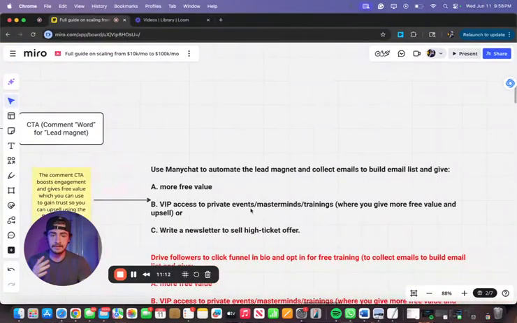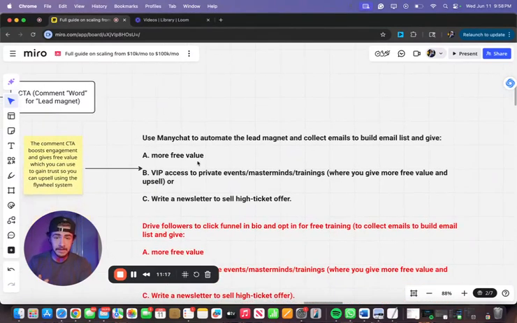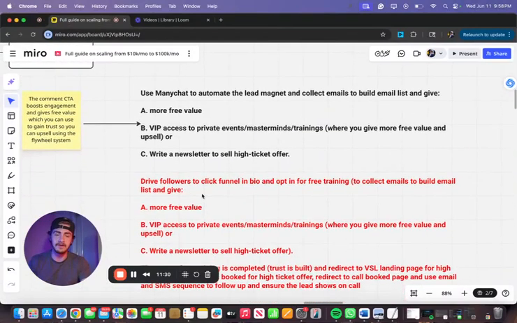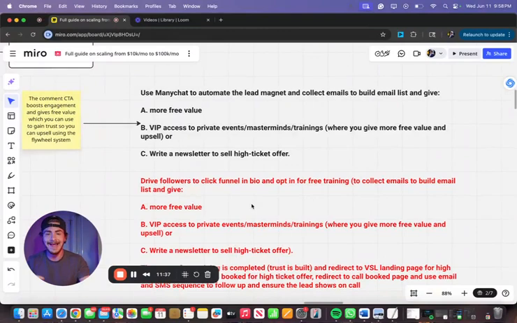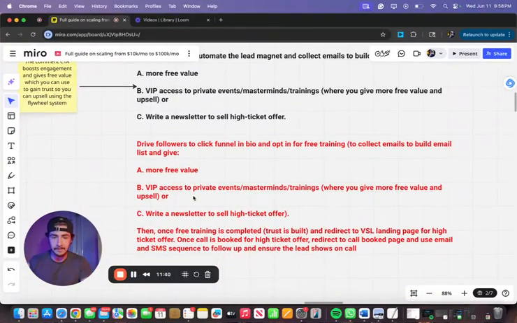I would use ManyChat to automate the lead magnet and collect emails to build an email list and give A, more free value, B, VIP access to private events, masterminds, or even trainings where you give more free value and upsell, or C, create a newsletter to sell a high ticket offer. Then you could also drive followers to ClickFunnels in your bio from any kind of content, and for the opt-in for free training to collect emails to build an email list and give A, more free value, B, VIP access to private events, masterminds, trainings, where you give more free value and upsell, or again, write a newsletter to sell to the high ticket offer.